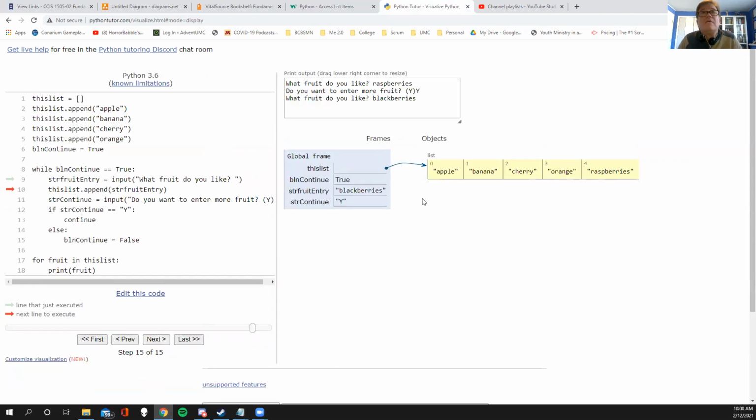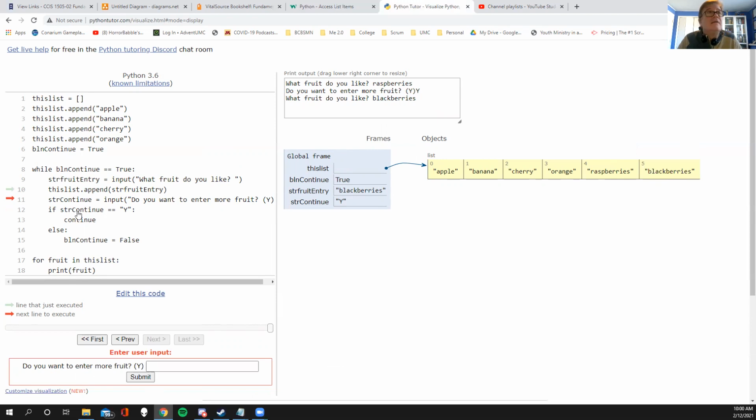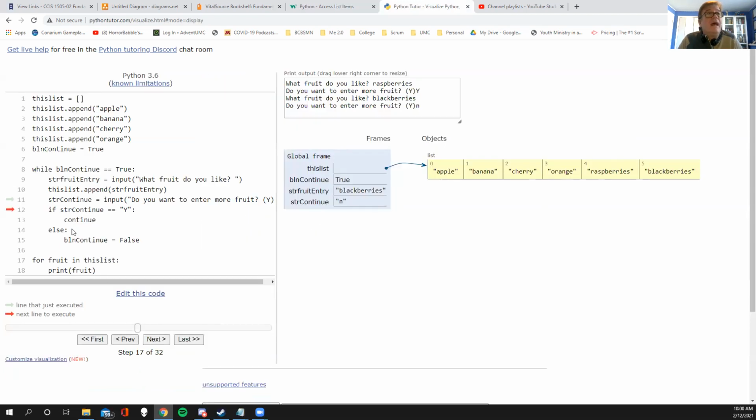I'm going to go. So now this guy's blackberries. It's going to be appended onto the list. I go next. There it is. It's onto the list. And then it's, do you want to enter more fruit? I'm going to go no. I'm going to hit the submit button. And is this no equal to that? No, it's not. So it's going to go right up to here. Boolean is currently true. It's now going to set it to false. And we come up to here. Is this true? It's not true. It's false. And it falls out. All right.